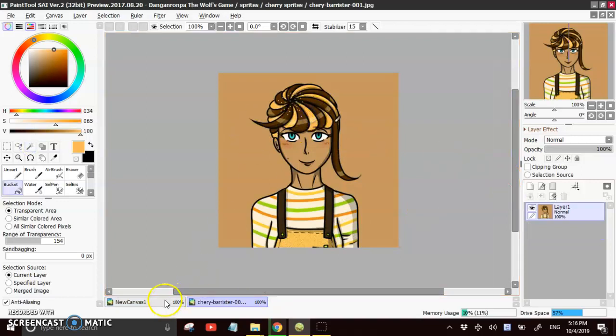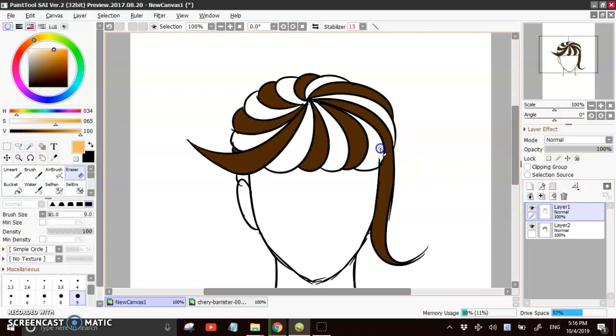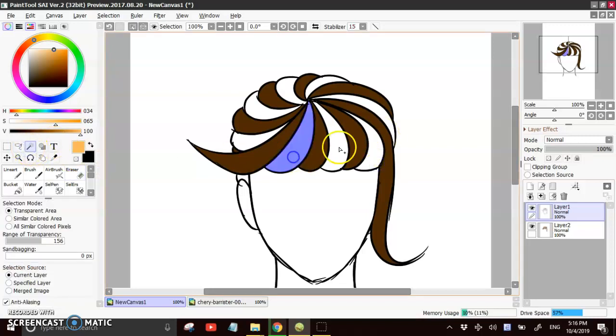Okay, select the even numbered strands of hair. 1, 2, 3, 4, 5, 6, 7, 8, 9. Perfect. There you go. That's how you color her hair.